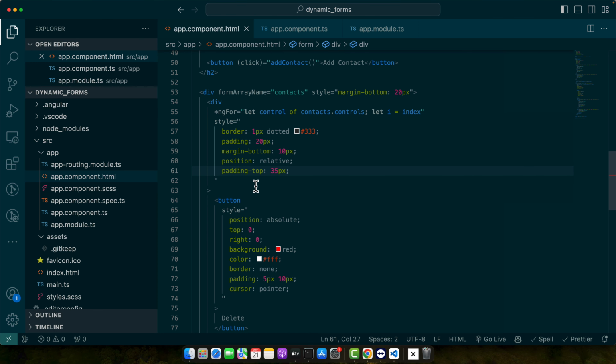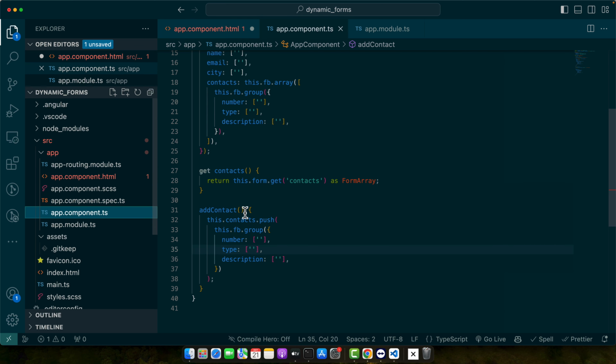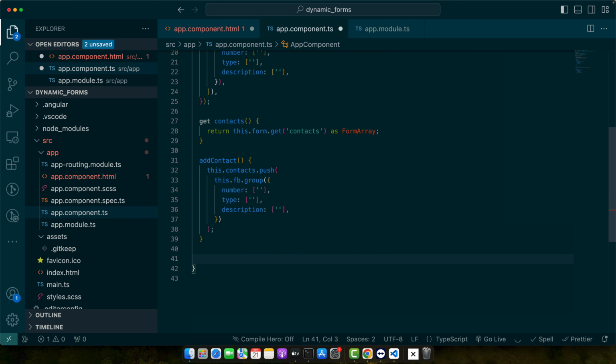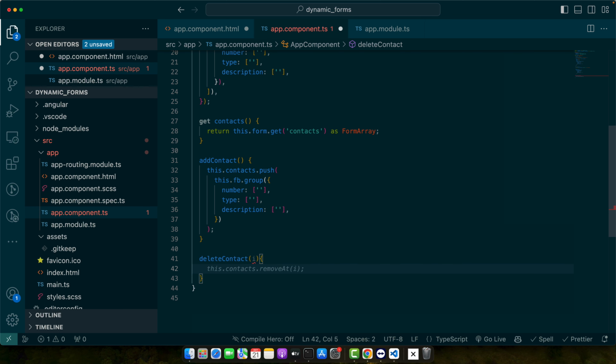call a function when somebody clicks on that button. So if user clicks on that, I will call a function deleteContact, and I will pass the index of the array item that we are on right now. So I'm getting the i from here that we defined earlier. Now let's define this function in the TS file, and here I am getting the index. Now we can delete it very easily.